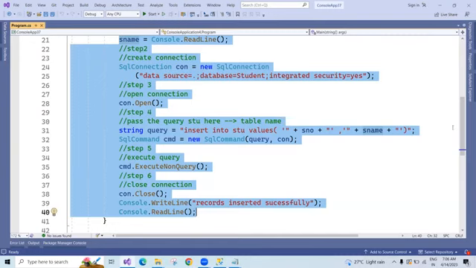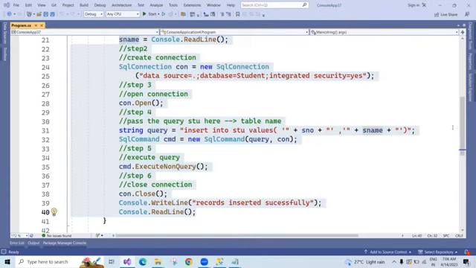Yes, sir. Gopi, Anusha. Hi, sir. Hi, Gopi. Is this connection oriented or connectionless? Connection oriented only. Okay, sir. What is the difference between connection oriented and connectionless?